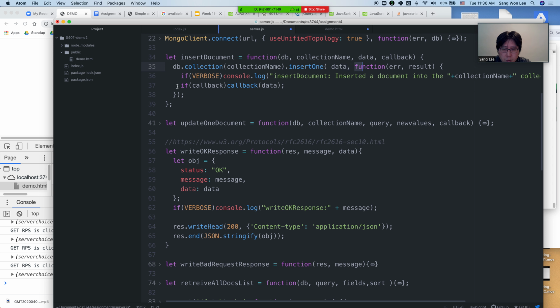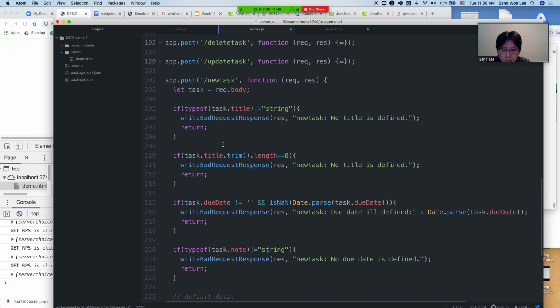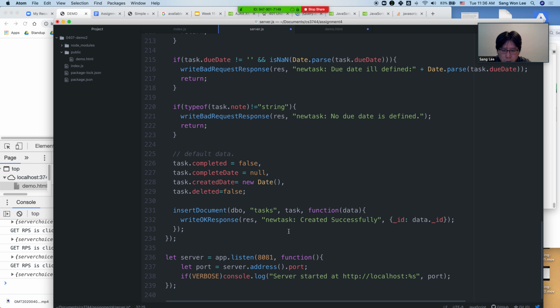And then once it inserts the document, it has its own callback function. And if the first parameter is specified, it's going to call back this function with data. And then this callback is basically this guy, and it is expecting data, and it is going to send the ID of the inserted task item.